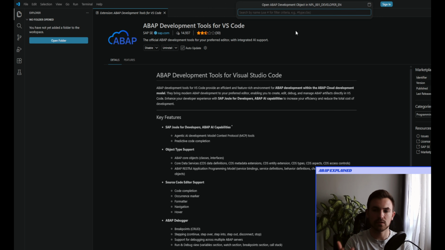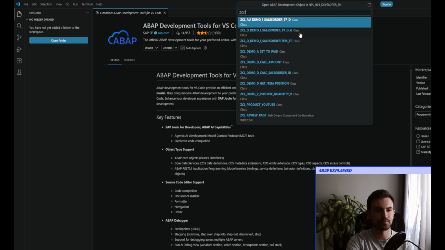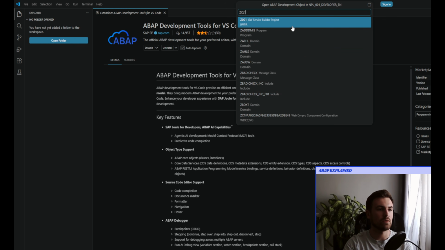And in the standard Visual Studio Code way, it's going to ask me to type in the names of the objects I want to see. I can type in whatever I want, for example ZCL, to look for some things that are in the system. If you choose a domain, a program, or a data element, and all of those things that are currently not supported, you can of course still try.